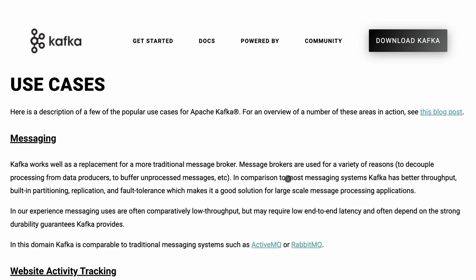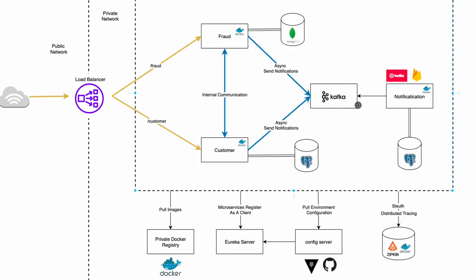In comparison to most messaging systems, Kafka has better throughput, built-in partitioning, replication, and fault tolerance, which makes it a good solution for large-scale message processing applications. And really, they're referring to ActiveMQ or RabbitMQ. So this is exactly what we want, right? We want a messaging system. So let's dive deep into Kafka.